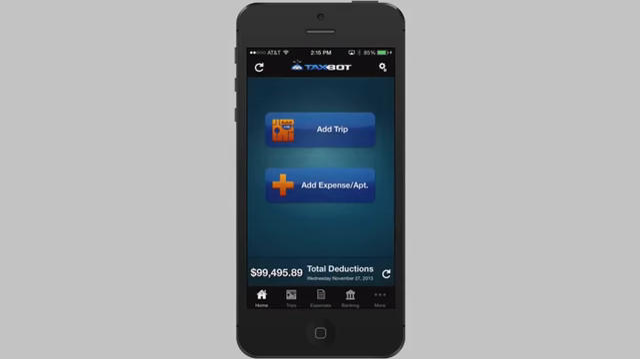So at the end of the year, I download one mileage log from my online account, and we'll show you how to do that in a minute.